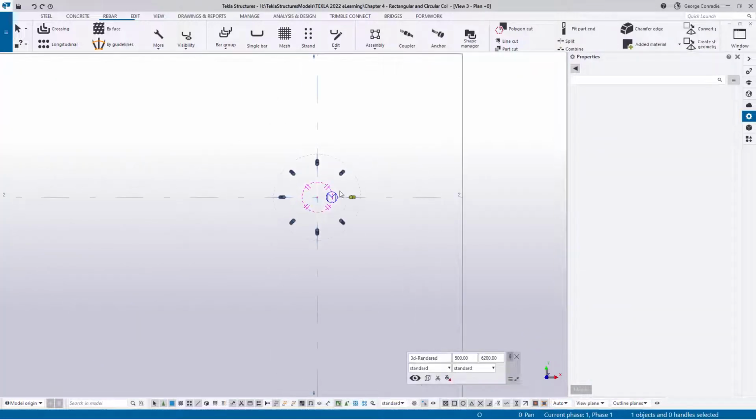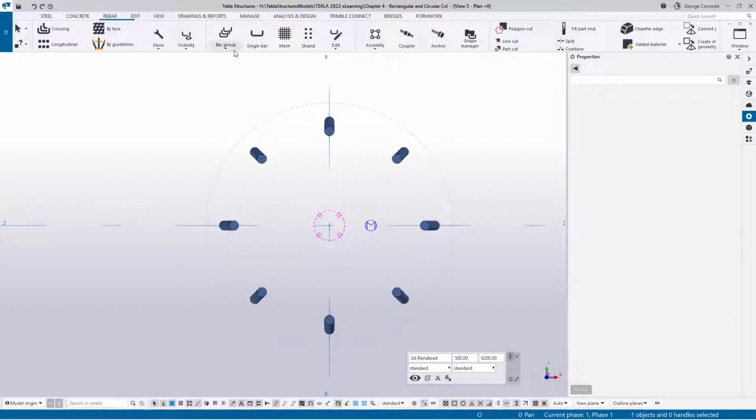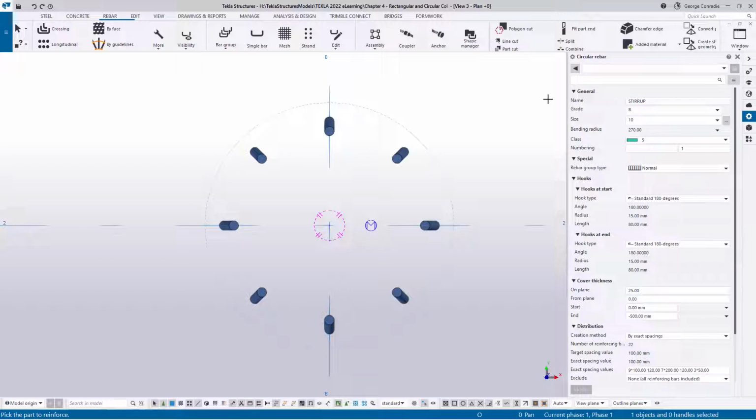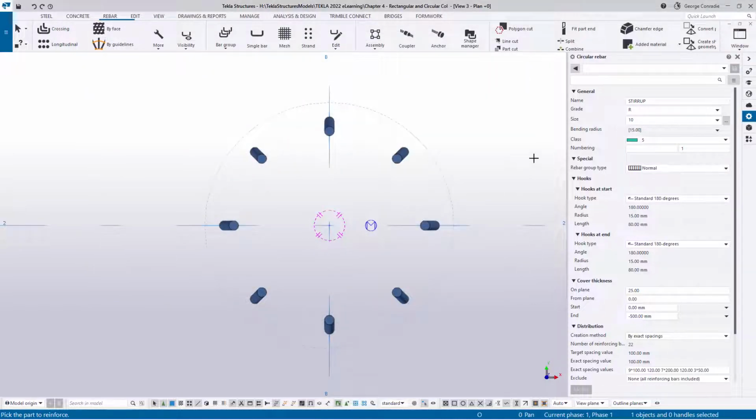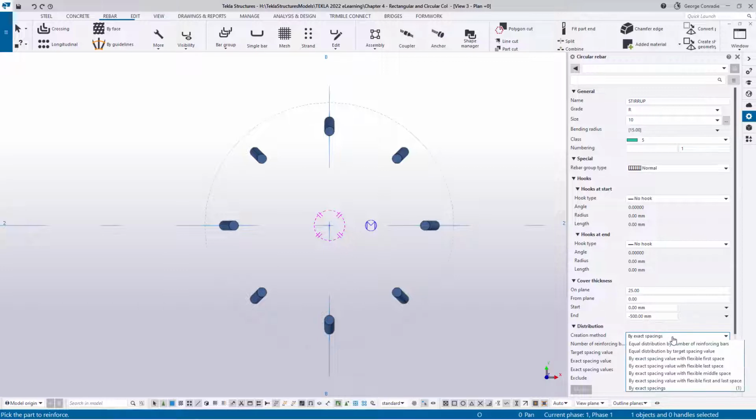I'm going to head over to our plan, go to the rebar groups, and go to the circular bar group. I am going to pick from the catalog an R10 tie. The class is 5, that's good. Immediately here you can see under the group type, you've got a normal and you've got a spiral. Under the hooks, you've got an option to add a hook immediately. Once again, the on-plane setting is going to be 25. I'll leave those as is, and leave it at minus 500. Then instead of exact spacing, we're just going to say by target spacing of 200.